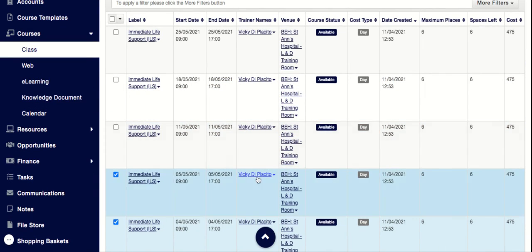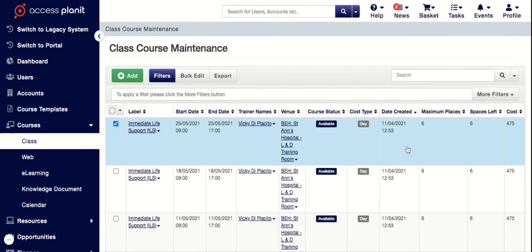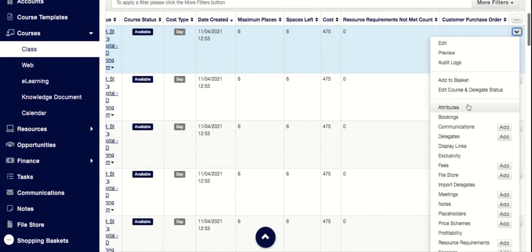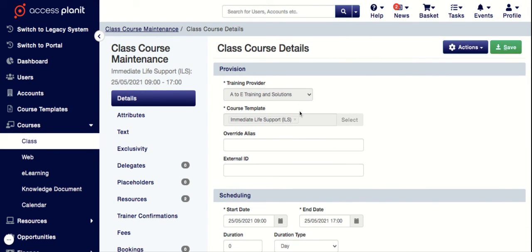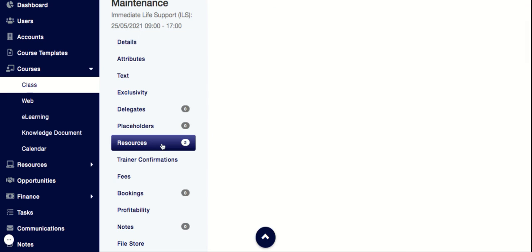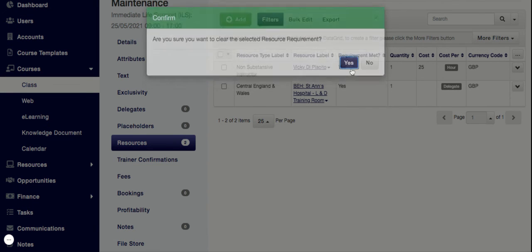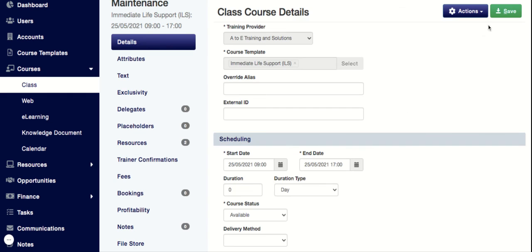This is also where I would have gone in just to remove her for the class. So let's say it was the 25th of May that she had the availability clash. I'm going to go in here and I'm going to say edit. And it's going to take me to that same page where I would make a new course if I was working off of the course's calendar view. And I'm just going to scroll down, I need to go to resources. And I'm going to remove Vicky off of this course. I'm going to go to details and I'm going to hit save.